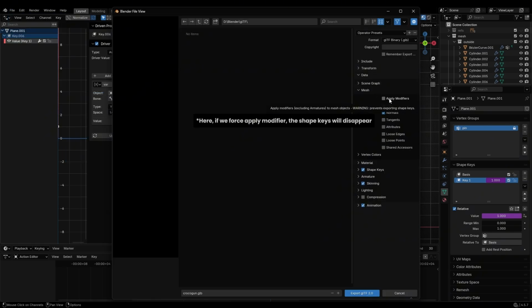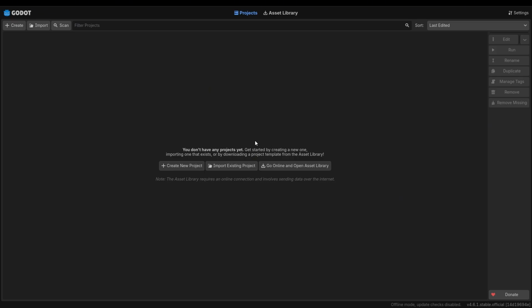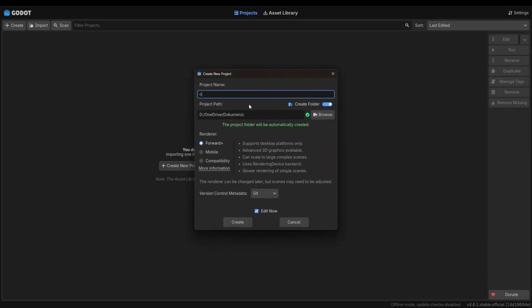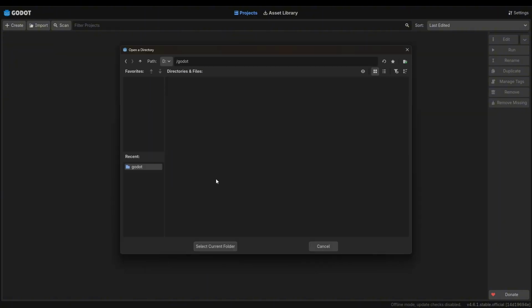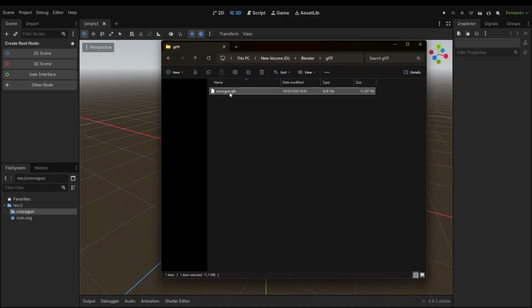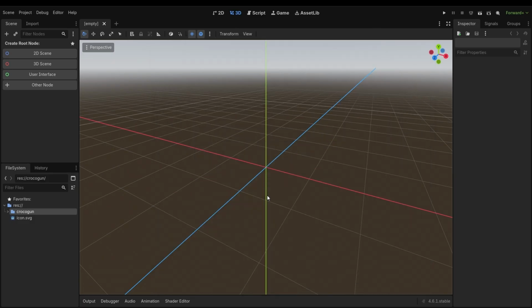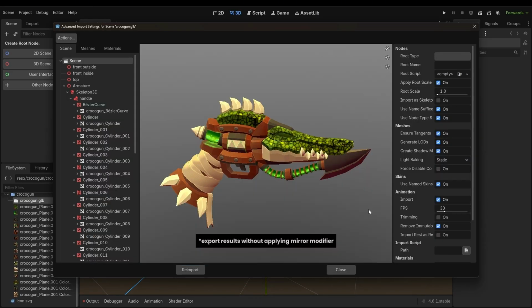Here, if we try forcing the modifiers to apply during export, the mirror modifier will be applied, but the shape keys on the mesh will disappear. Next, open the Godot engine, create a new project. Choose a project name and select where you want to save it. Then import the exported file by simply dragging and dropping it into the project. After that, double-click the file to preview the 3D model.